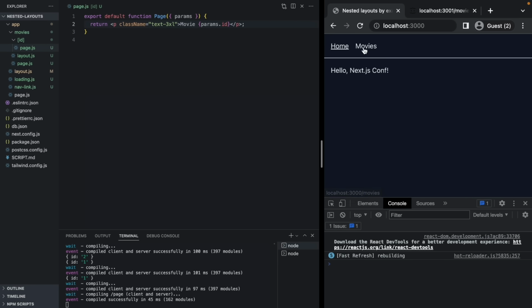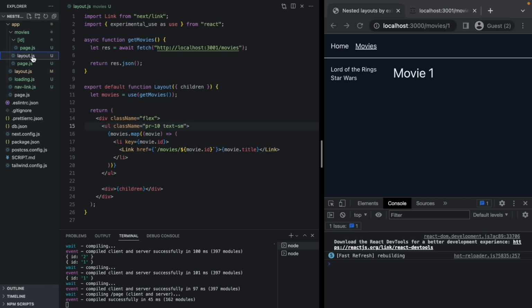We've got our home route, we've got our movies route, which renders the index, and now we can render these movies. And this is our first level of nesting going on here, where we have this root layout, and then we have this nested layout. Keeps things really nice and tidy, and only re-renders the portions of our page that change.